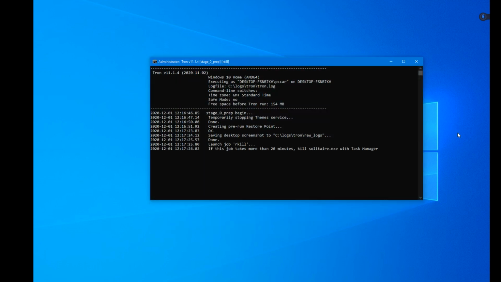It's now starting the preparation stage, temporarily stopping time services. It's created the system restore point, and it's saving a desktop screenshot to see your hard drive logs, raw logs. So that's where you want to go when it's finished to see exactly what it's done. It's launched the job called Rootkill. If Trojan rootkits are connected to my network or system, it'll kill them straight away. It'll kill that service and disconnect the hacker.